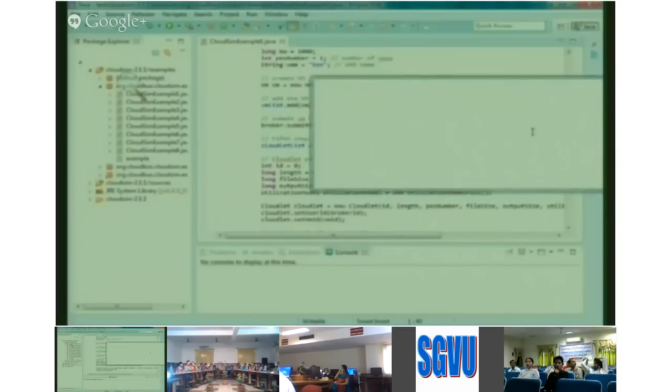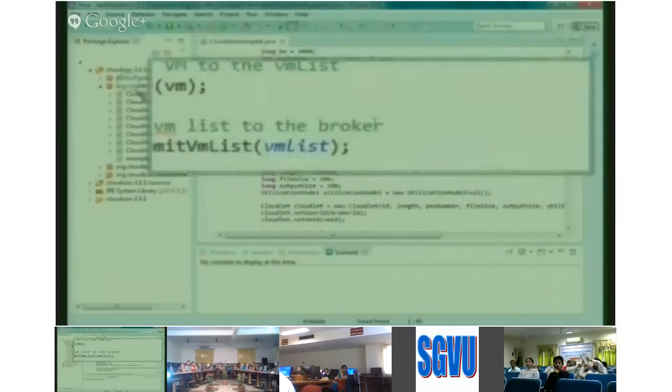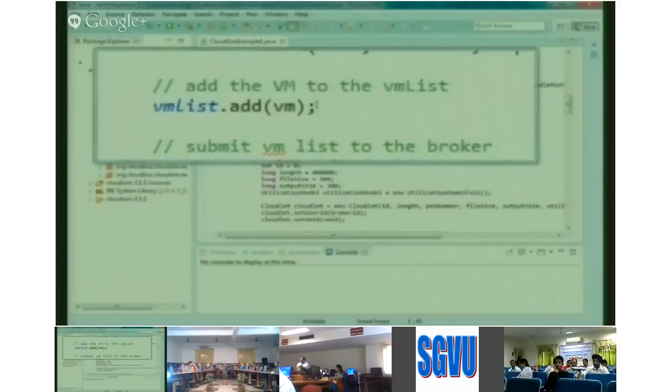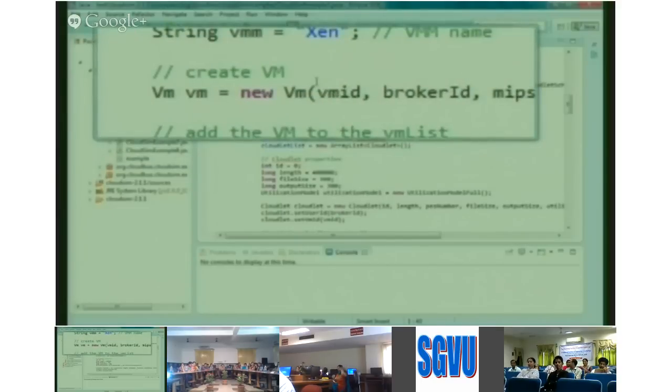So now you have created virtual machine. Next step is add the VM to the VM list. Virtual machine, one virtual machine you have created. Similarly, you can create multiple virtual machine by the same line. If you want to create multiple virtual machine, just write this statement again and you can write VM1, VM2. Object names can be different, VM1, VM2.